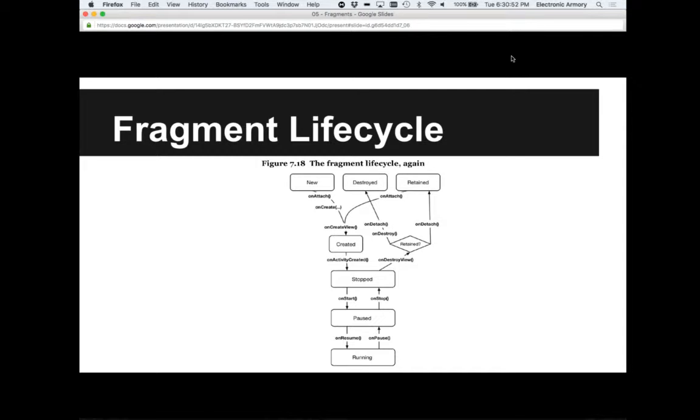And you can think of these inner boxes as fragments. And so what fragments are, they're basically like mini activities. You can kind of think about them that way anyway. And they each have their own life cycle.